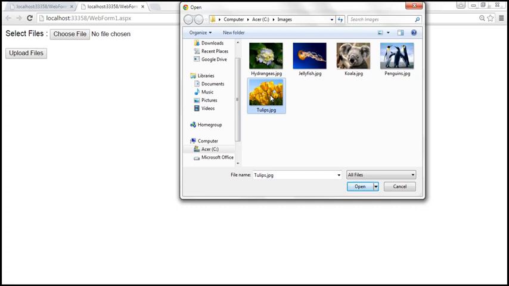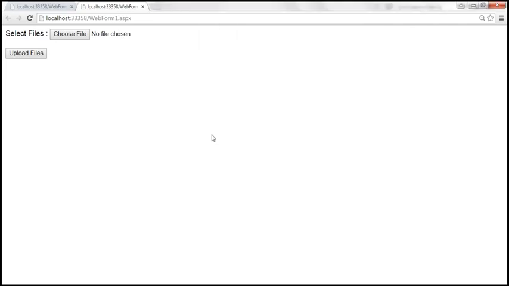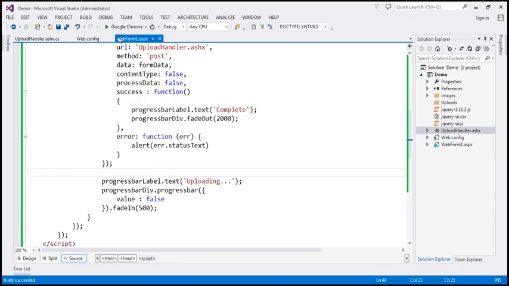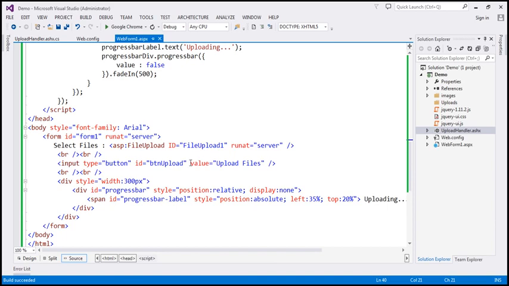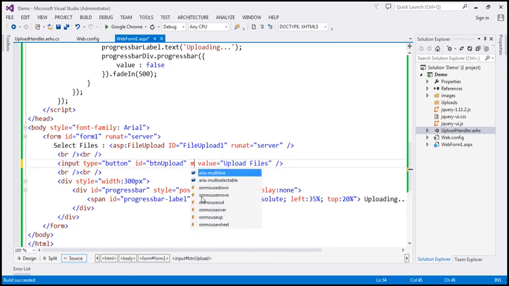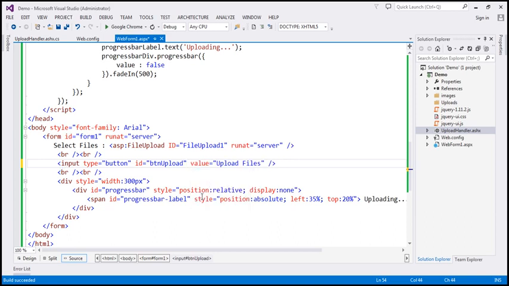Now look at this, at the moment I am able to select only one file. Why is that? That's because this file upload control that we have on the page, by default it allows only one file to be uploaded. If you want to upload multiple files, then all you need to do is set allow multiple on the file upload control, so let's set that to true. So with that, let's go ahead and run this.